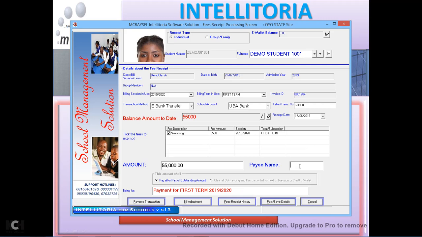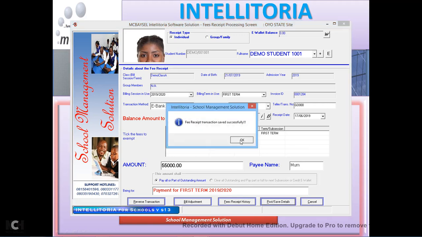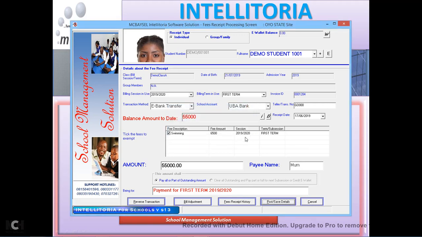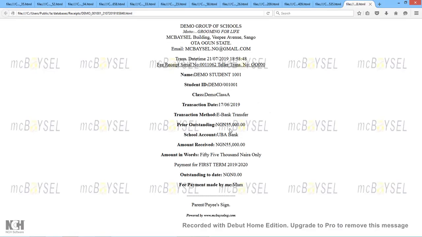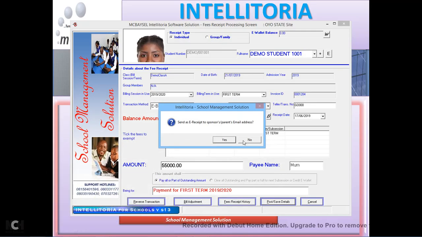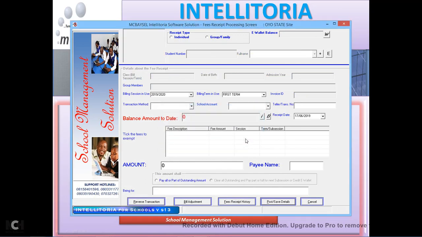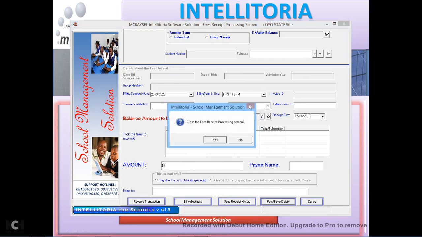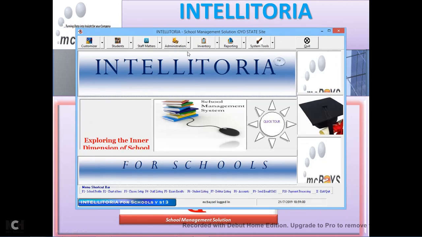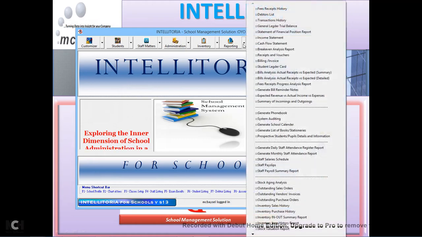So, and I do save. So again, the parent will receive an SMS alert about the 55,000 paid, sent as a receipt. Let's take note there. If we go back to the debtors list now, that student will no longer be there.